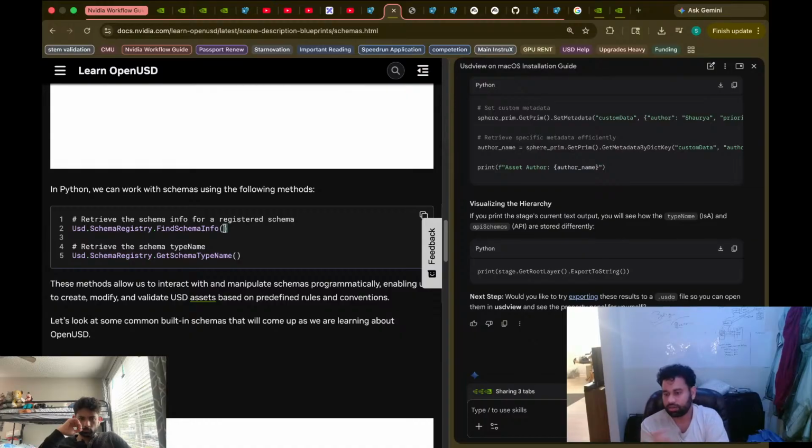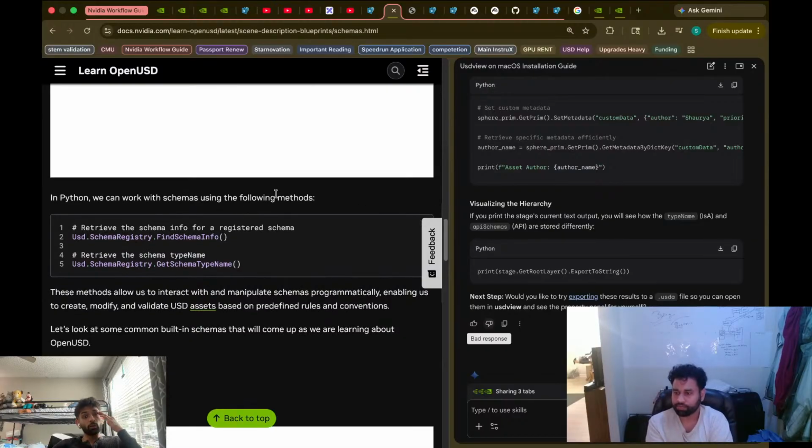Can you ask Gemini if this is a non-applied schema or not? Which one? This thing, the USD.schema registry.find schema info. This must be a non-applied schema based on my understanding. Bro, that is not a schema, it's just a function that retrieves the type of schema. No, but it would come under non-applied schema. Like non-applied schema is basically something that is not applied. We can work with schemas using the following methods. I think, ask it once.